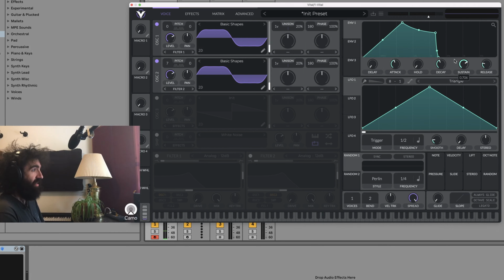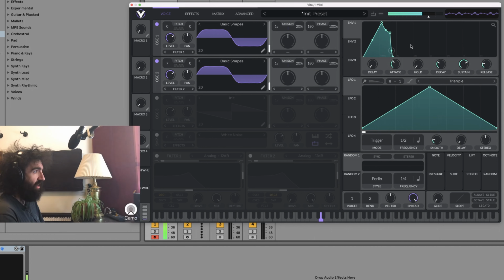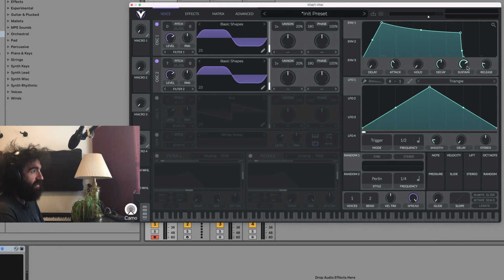See? Now the decay affects how long it's going to take to get from the full attack to the sustain. So if we go short, goes up, and let's make our attack short so we can show us better. Okay, see? So then if we make it longer, it's going to take that long to get from the maximum volume down to the sustain volume.